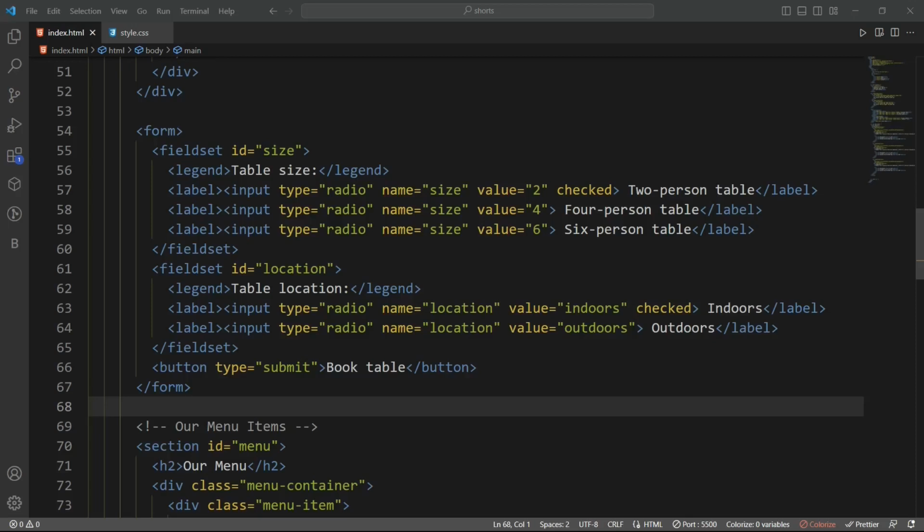For the table location, two input elements with the type attribute set to radio are added, one for indoors and one for outdoors. The name attribute is set to match the ID attribute of the second fieldset element, and the checked attribute is added to the indoor option to set it as the default. To improve the user experience on mobile devices, the input elements and text are grouped using the label element. This allows the user to select the option by clicking on the text rather than the small button element.